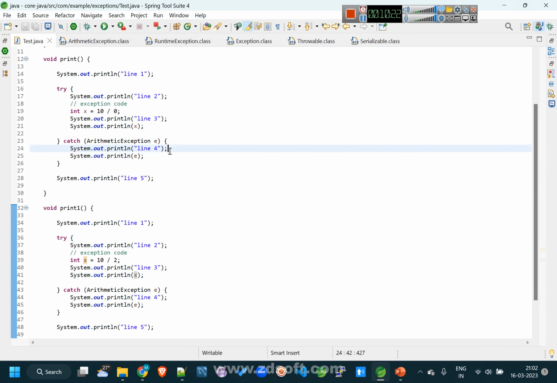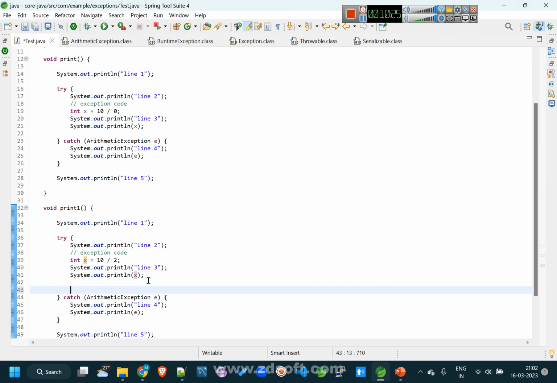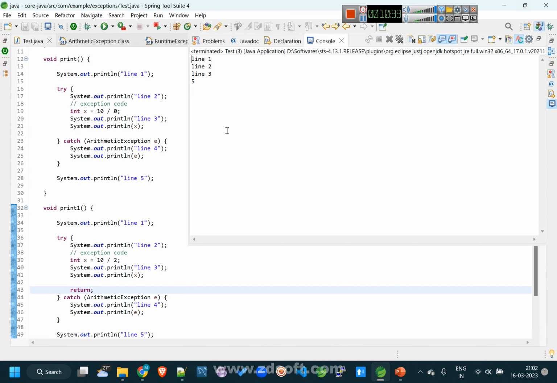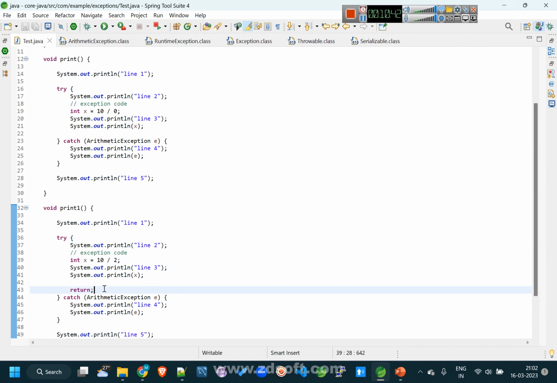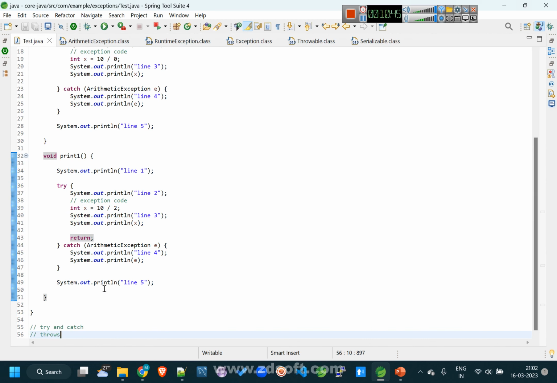Now I will try to add a return here. It's not printing line number 4. Here you can see one more thing. From the interview point of view, they will ask these kinds of questions. It is going to print, and here I have given a return. It is coming to this code, and finally it is returning, so it is not executing this line of code.